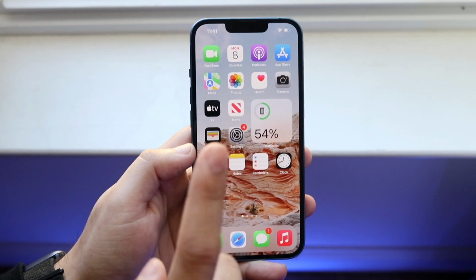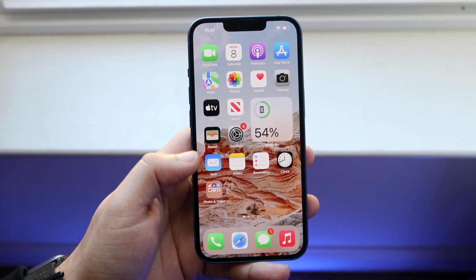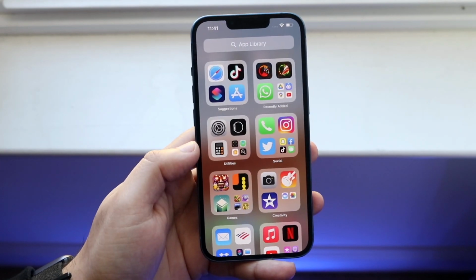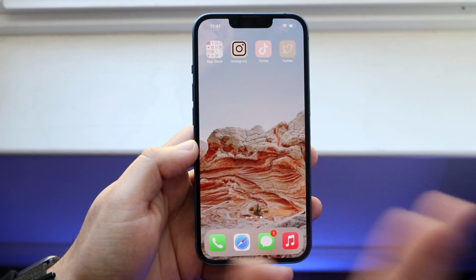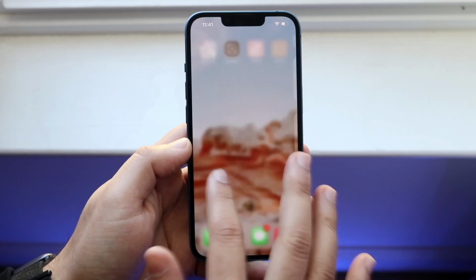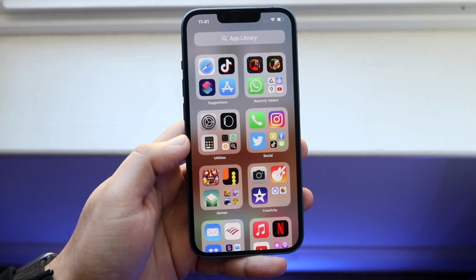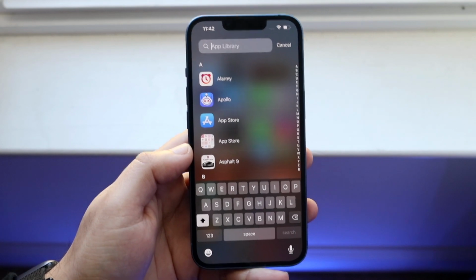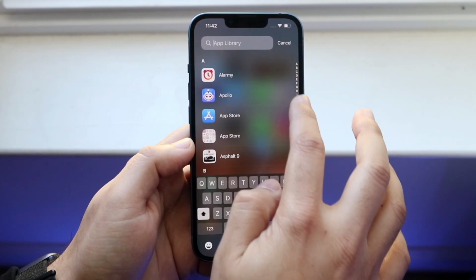However, if you're on iOS 14 or newer, you may be in a position where your application is actually stored in the app library. So on iOS 14, 15, and the newer software, if you swipe all the way to the right side, just like how I did it, you'll then be able to come here, and all you want to do is swipe down from the top. You'll get into this panel, and you just want to search for settings.